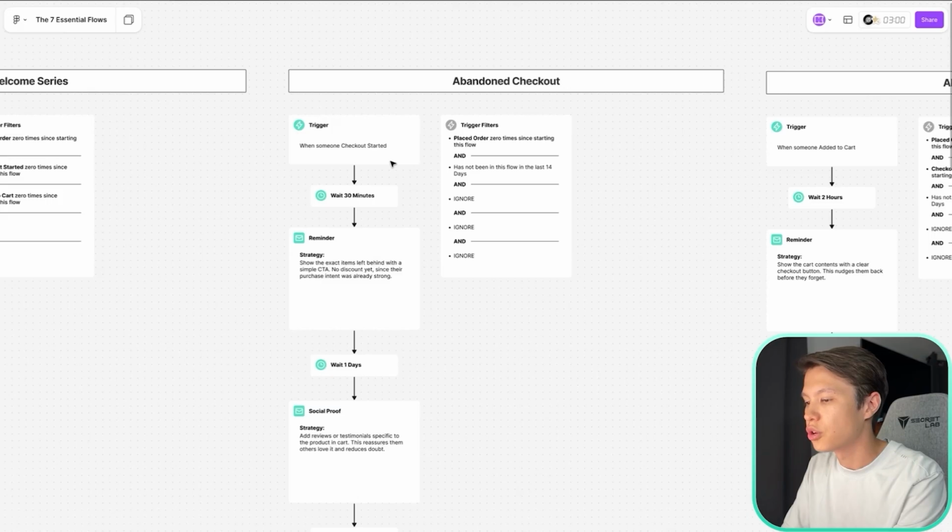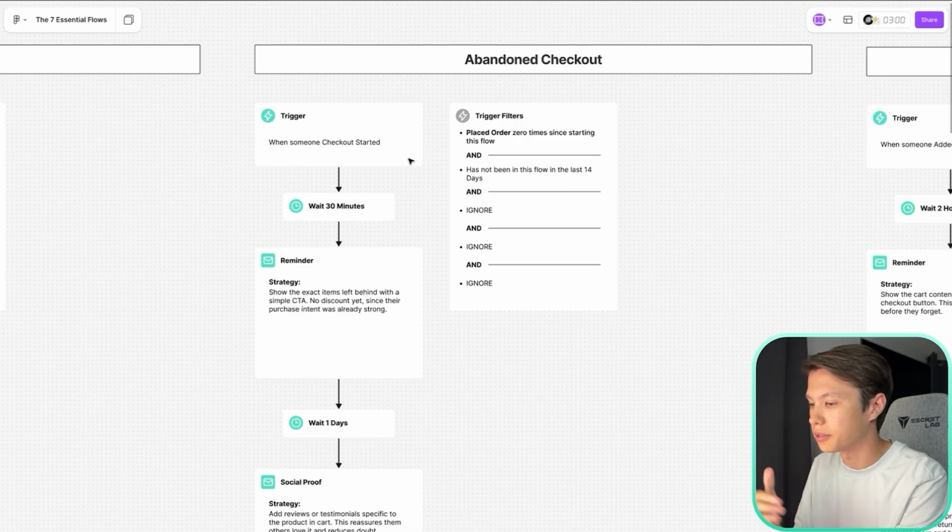So let's get right into it and how this is structured. Again, the trigger is when they start checkout, which is the one called Checkout Started for Shopify. The trigger filters are going to make sure that they haven't placed an order since starting this, because if they have, then this is irrelevant. We're also going to add a filter that they haven't been in the flow in the last 14 days, so we're not spamming the people who constantly get to checkout. That's just a key thing there for user experience. So keep that in mind.